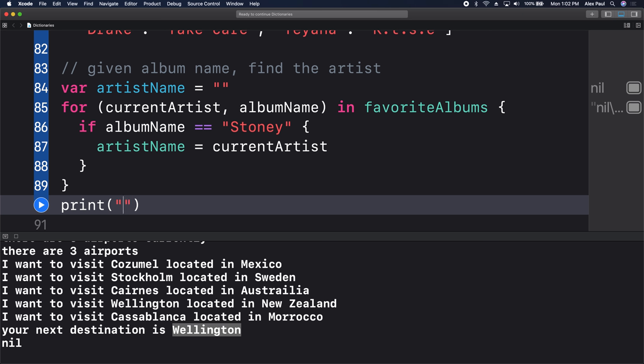Right? And here we could print it to say, album, well, what is it called? Artist name created the, we'll just say Stony here. We probably should have a variable.